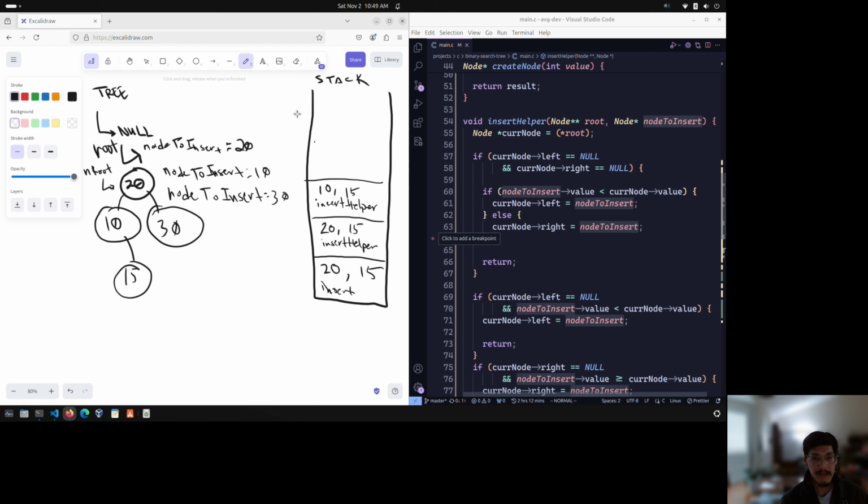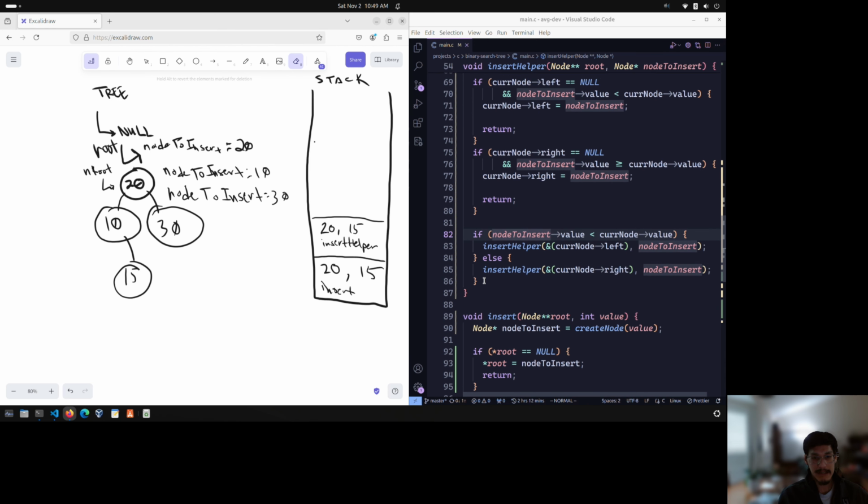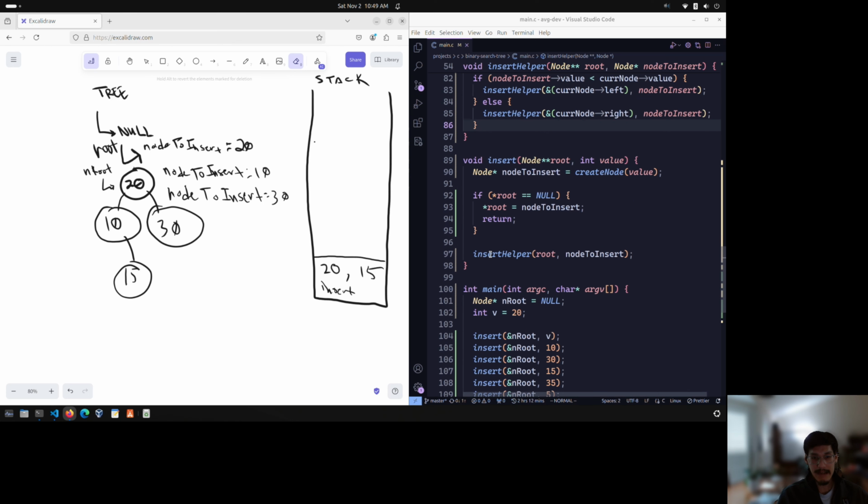Great. Then we return. So when we return, again, we just pop off the stack, like so. And then we're back at this function call here, going to the next line because we don't need the else condition. Turns out we're done here too. And then now we're back here with where insert helper was with 20 and 15. Turns out we're done there too. And there, we're clean. So we've inserted 15 in.